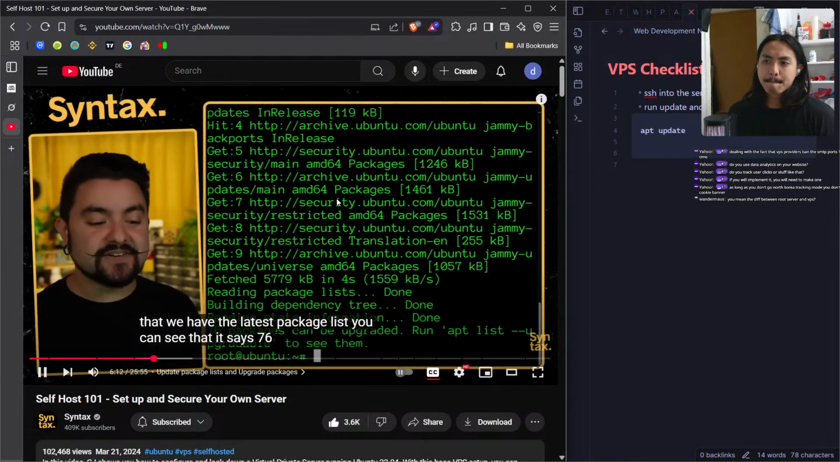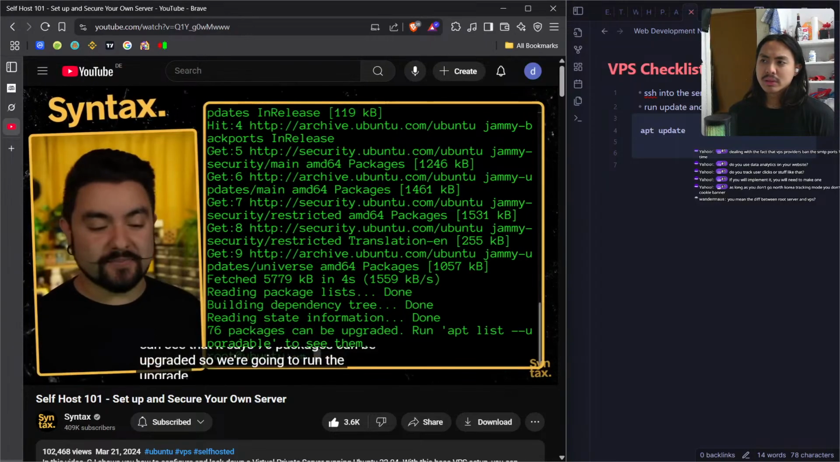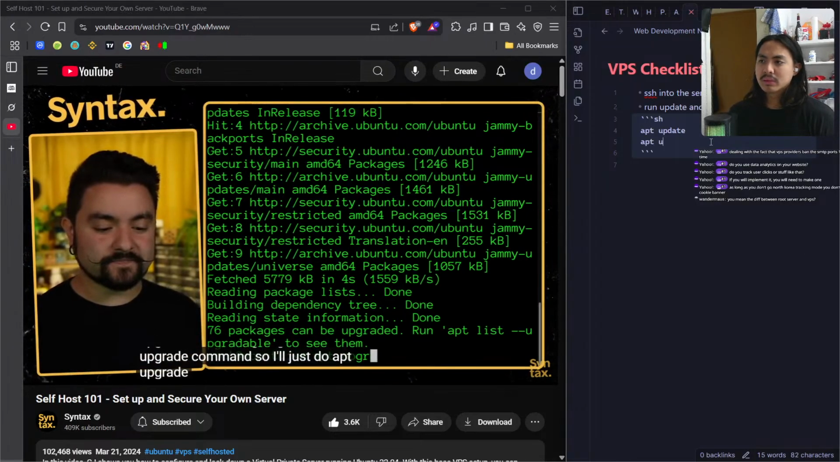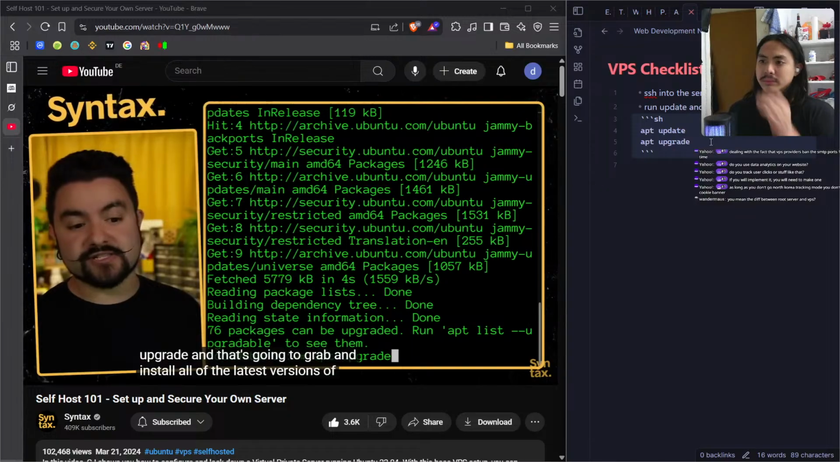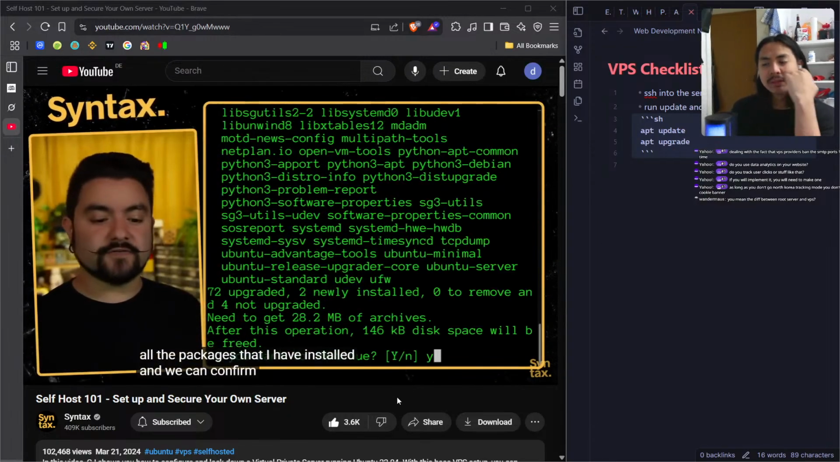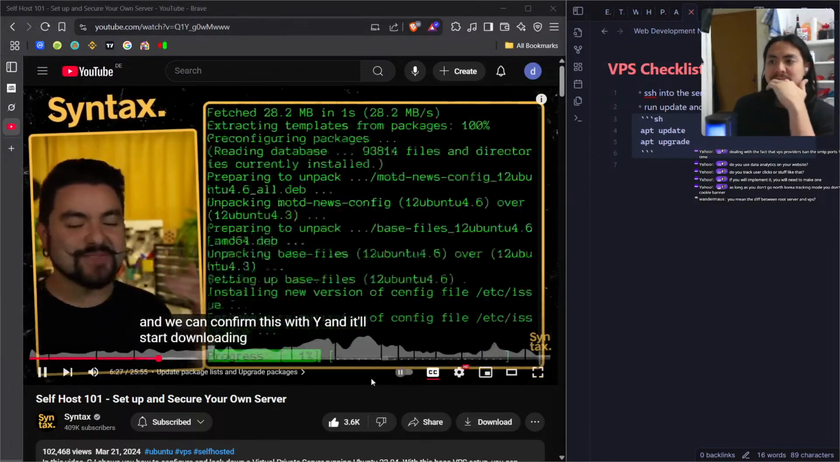So now that we have the latest package list, you can see that it says 76 packages can be upgraded. So we're going to run the upgrade command. So I'll just do apt upgrade, and that's going to grab and install all of the latest versions of all the packages that I have installed. And we can confirm this with Y, and it'll start downloading and upgrading everything.